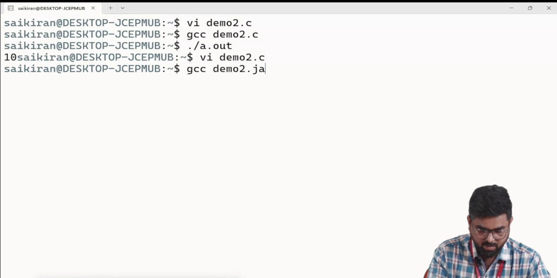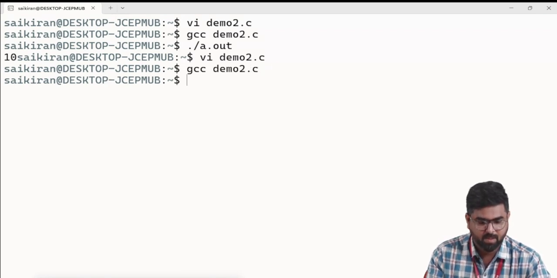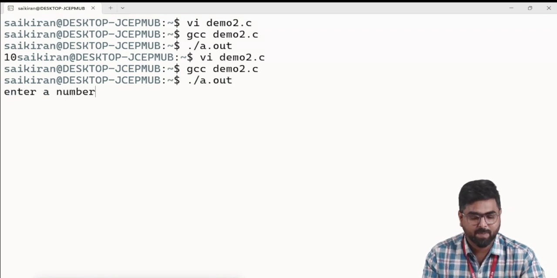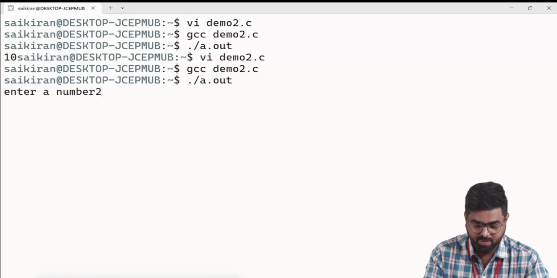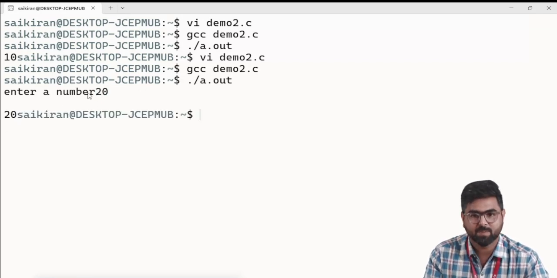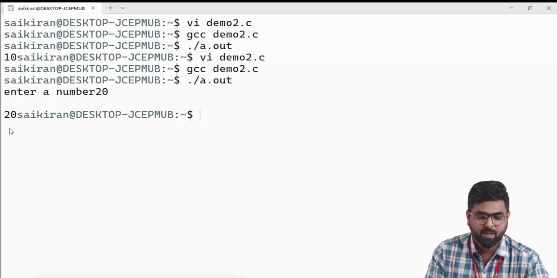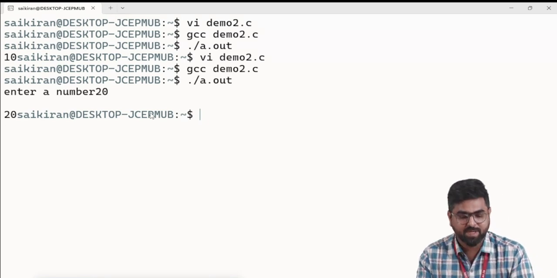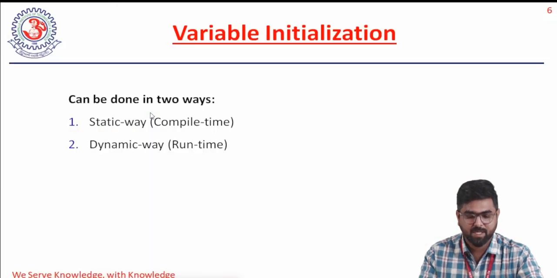demo2.c. Now my code is compiled successfully. Let me run it. Now it is asking me to enter a number. I'm giving the value 20, and whatever value I enter, I am able to display. So this value 20 is assigned to the variable a, which I am displaying here. Clear? So these are the two ways we are able to initialize a variable.